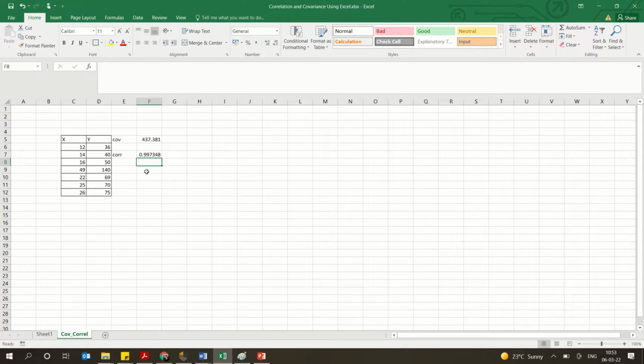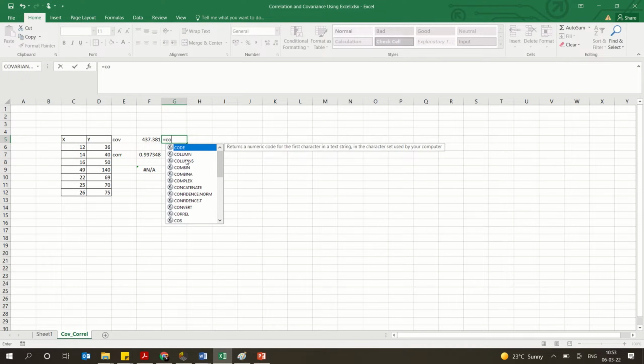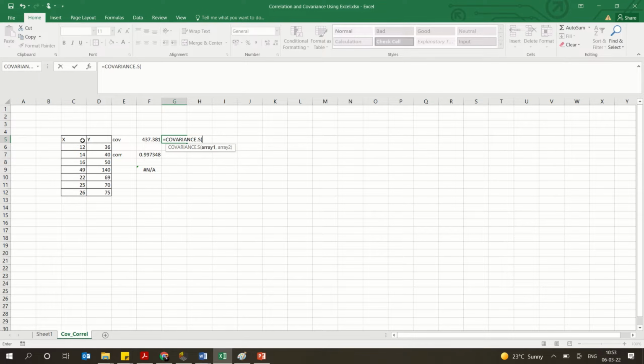One more thing which I want to tell you is that if you are finding out the correlation, both the arrays have to be of the same size. So if you give arrays like this, and if you give only till here, which is of two different sizes, you will get a value that is not correct. In the same way, if you do COVARIANCE.S, both the arrays should be of the same size, comma, and this is your second array. If you give a mismatched value, it will throw you an error. So this is something which you have to understand.